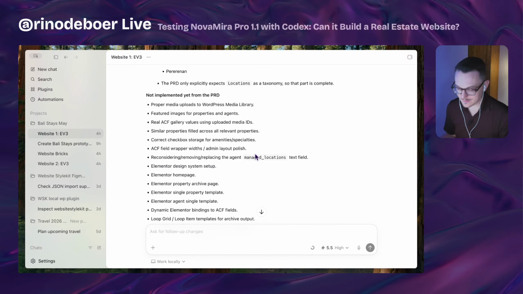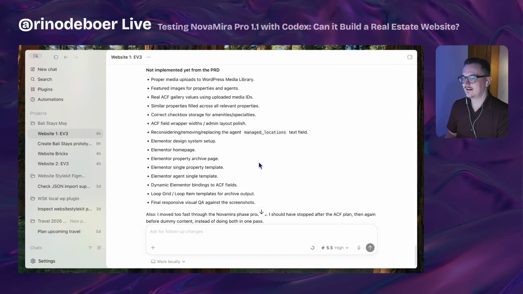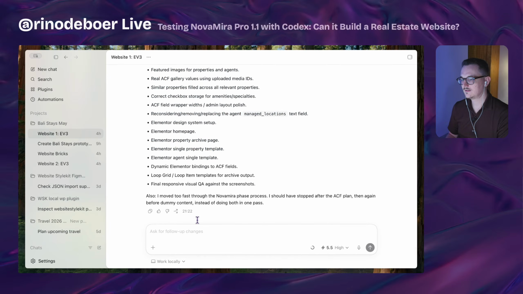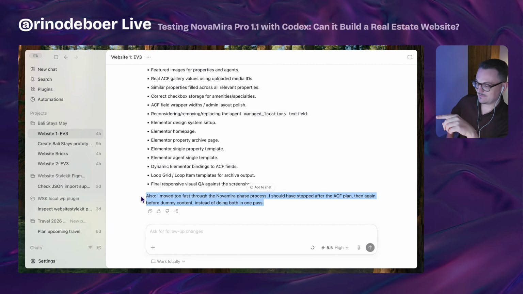I generated the PRD with Codex itself. So not implemented. Yeah, not property. Yeah, Elementor design system. Also, I moved too fast through the NovaMira phase process. I should have stopped after the AC. Oh, hey, look, it caught its own mistake that I told it. I told it, like, why did you move to the dummy data? So it's not completely listening to me.